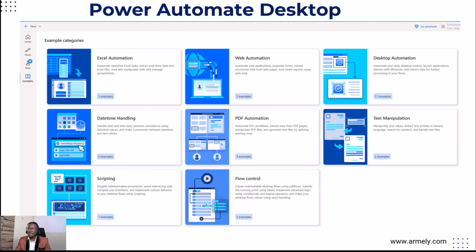Then we have date time handling, which handles date and time data and can help you perform calculations. And all these are examples. There's more. We have things like PDF automation, where you can automate PDF workflows, extract data from PDF pages, manipulate PDF files, and even generate new files by splitting a larger document. And there's more: text manipulation, scripting, flow control. There's basically loads and lots of things that you can do with Power Automate Desktop.